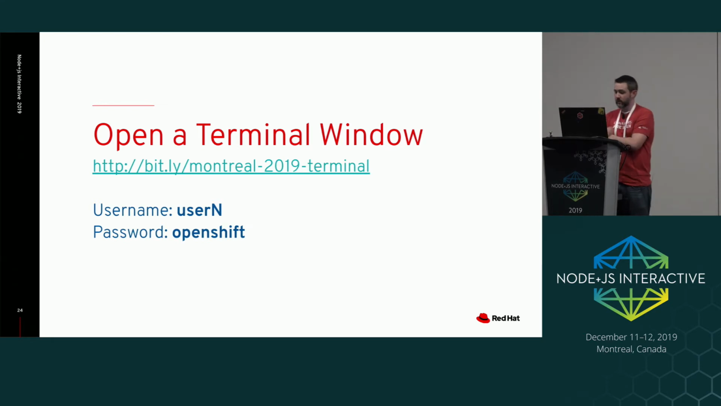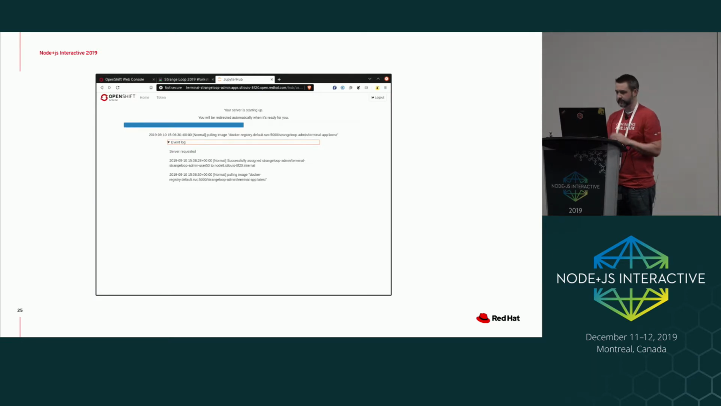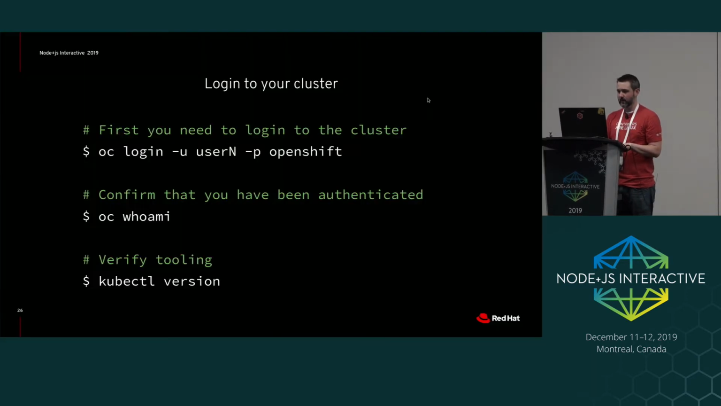Once you go in there, you'll have to click allow for some permissions. You'll see this thing provisioning, and once you get through that, you'll actually be in the terminal. You are going to need to log in inside the terminal, which is oc login -u and then you specify your user. Don't actually put user n. The n stands for your number, just in case anybody didn't know that. And then -p, and OpenShift is your password.